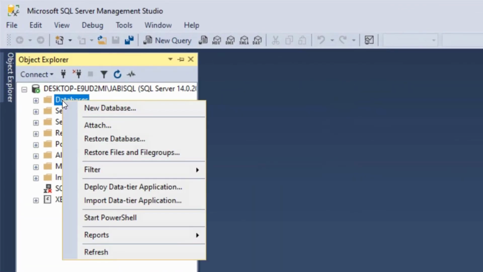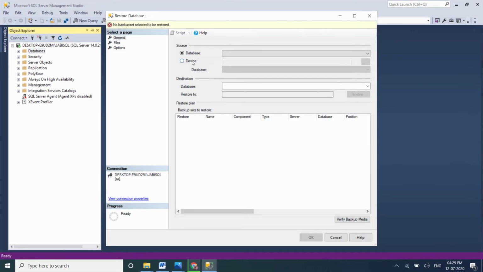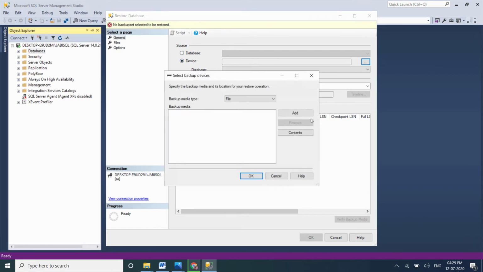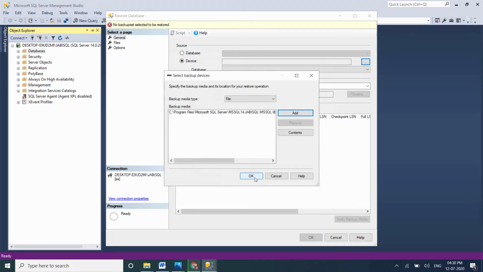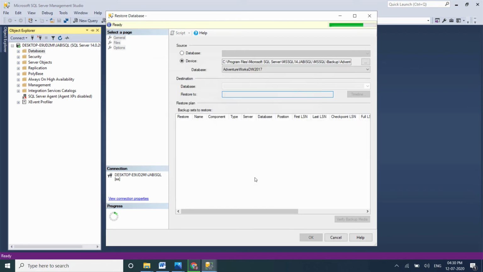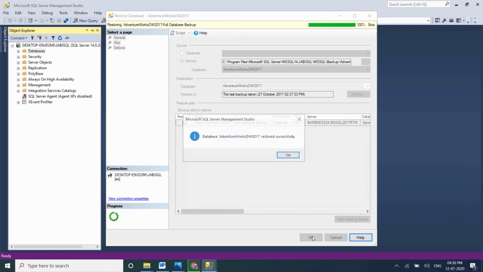Right click on Databases, Restore Database. Select Device, find the ellipsis symbol here, and click on Add. Select the AdventureWorks Data Warehouse 2017 BAK file, click OK, and click OK again. Now it's right, so let me click OK. The database AdventureWorks Data Warehouse 2017 is restored successfully.